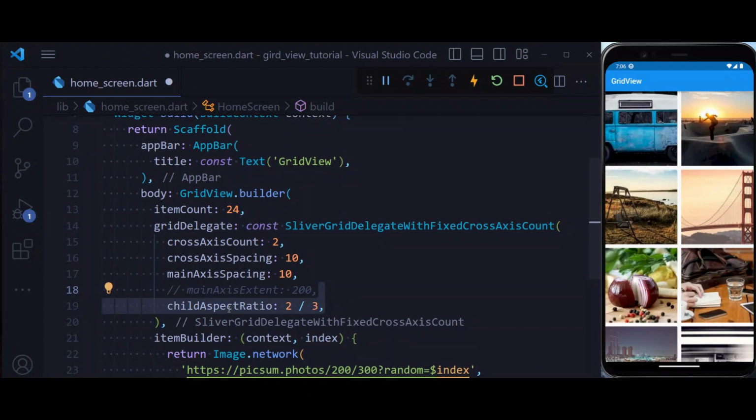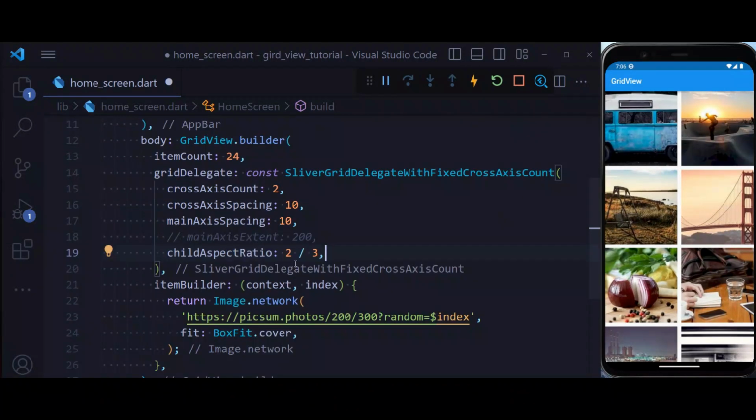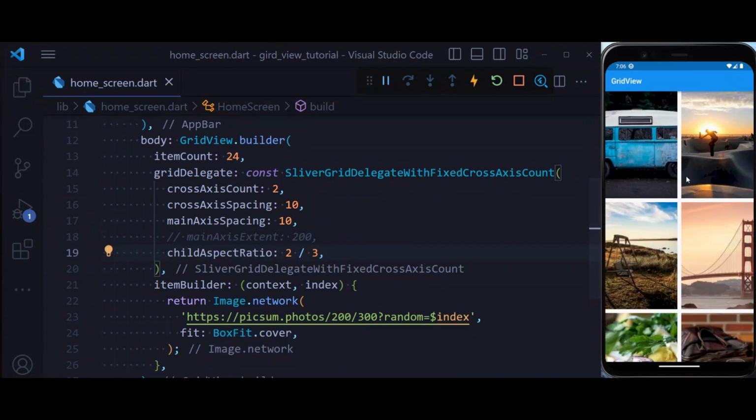And we also have a child aspect ratio. We can only use this property if we get rid of the main axis extent. So now if we hit save, you see this is our new aspect ratio.